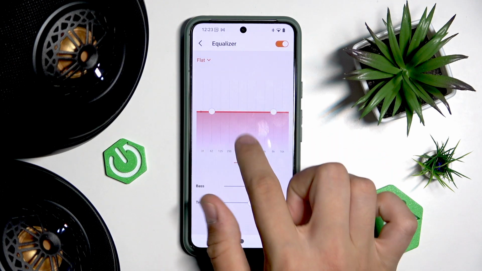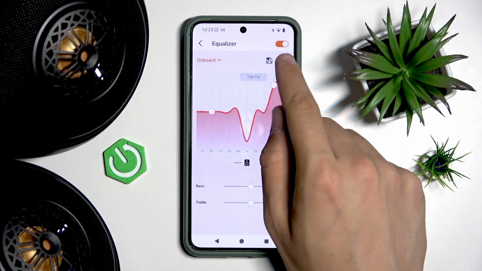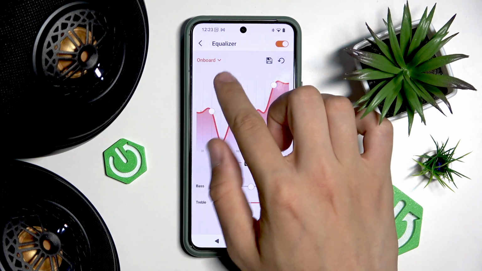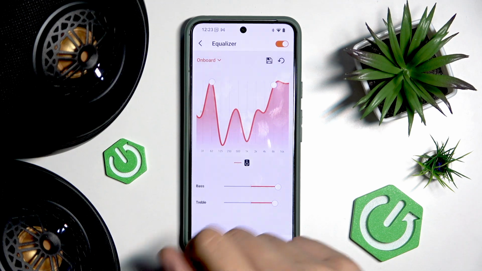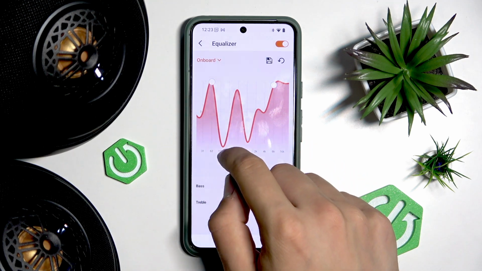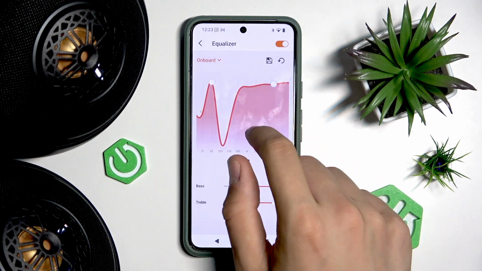Now we can go back, and here, as you can see, when adding these dots, we can modify our equalizer preset. As you can see, the new one is created, which is called onboard, and as you can see, we can add multiple dots and modify our equalizer to our needs.